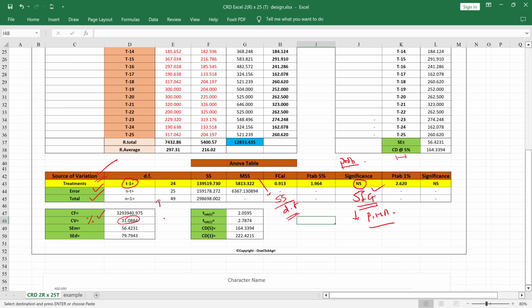Okay, so if your experiment is in a lab or controlled environment condition, then this CV value should be less than 5%. Okay, if it is a field experiment, then the CV value is greater than 5% and less than or equal to 20%. Please remember these values. Okay, so you will get the standard error of the mean, then the standard error of the difference. Two values are here, you will get those as well.